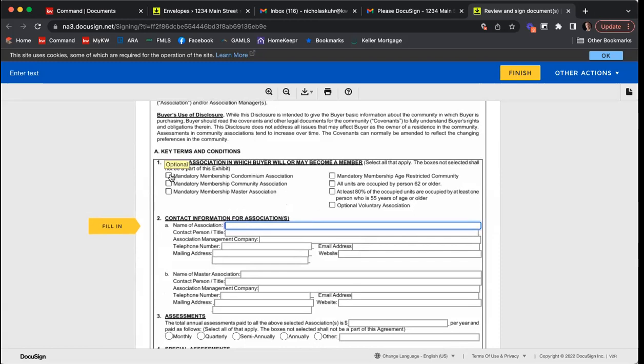So we'll do mandatory membership, and then we'll type in for neighborhood or HOA. John Doe, CMA.